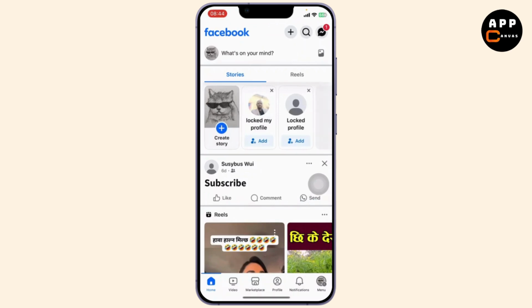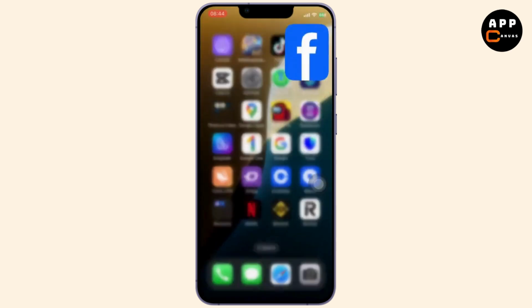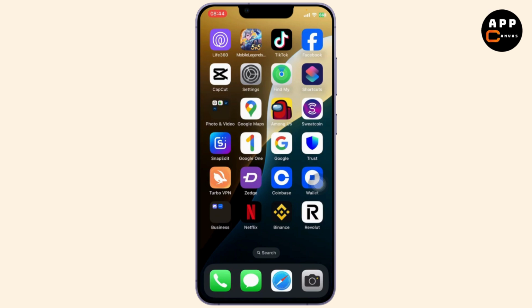After you've done that, go back to Facebook and you won't be having the ineligible country error on your Facebook. So that is how you do it. That is how you fix the problem, guys.